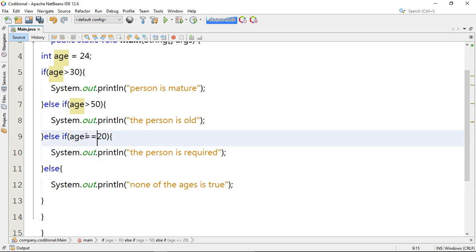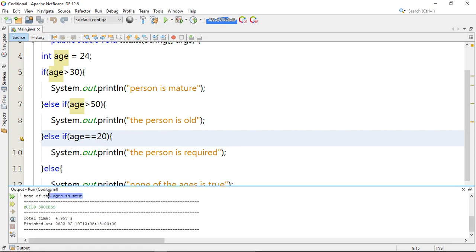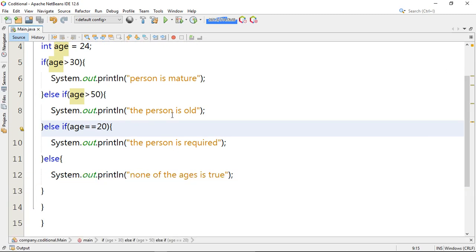All right, now let's say for instance here we change this one to equals to 20. As you can see, this one is not true, this one is not true, this one is not true. If we try to execute our code now, let's see our output. Now none of the expressions is true is printed out. So if none of these expressions above is true, then the last expression is printed.